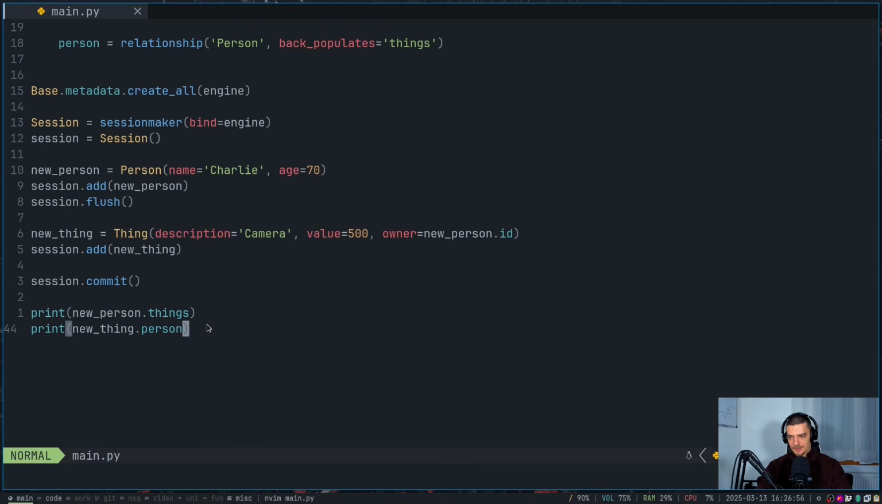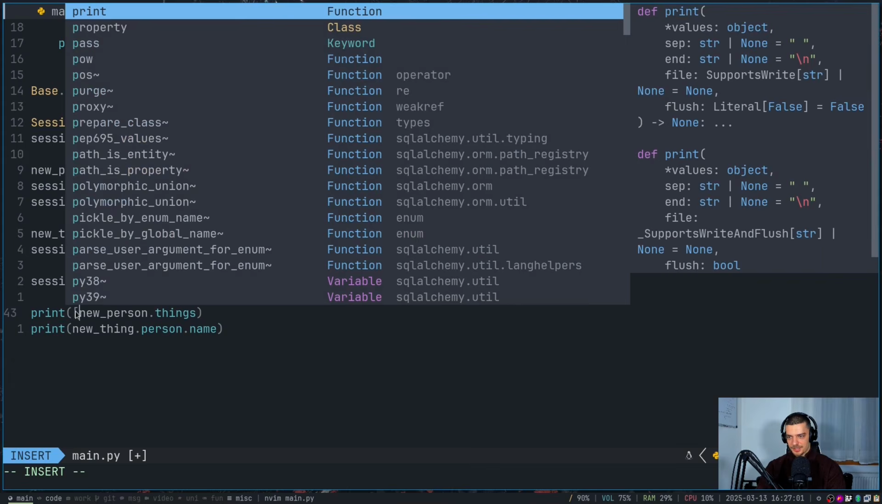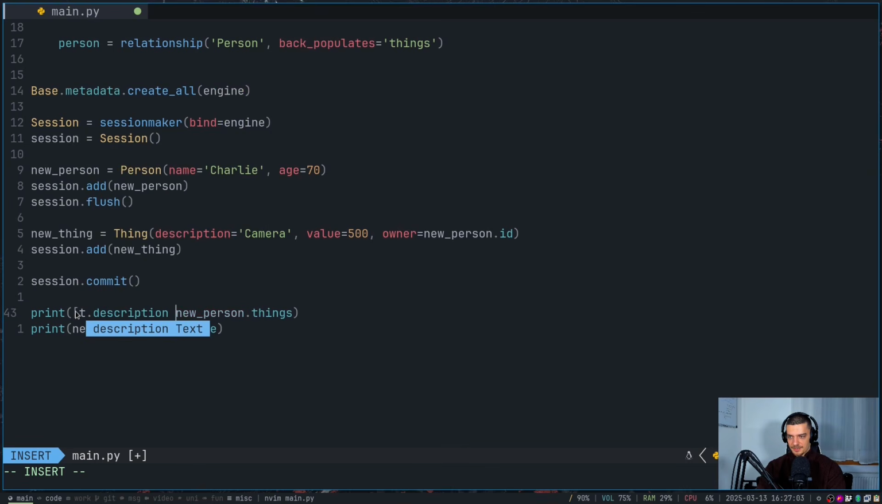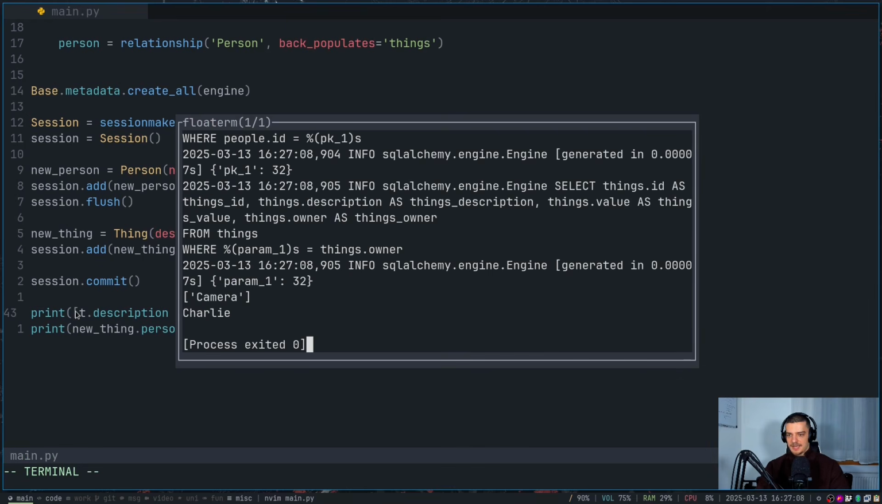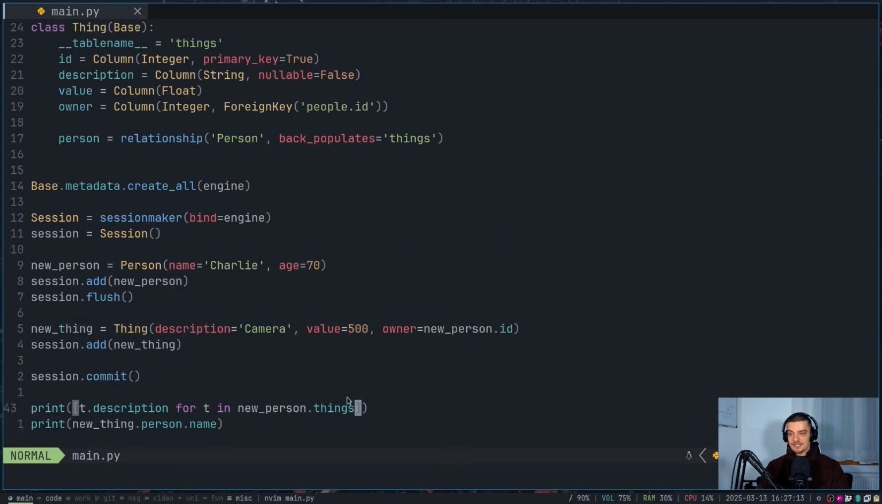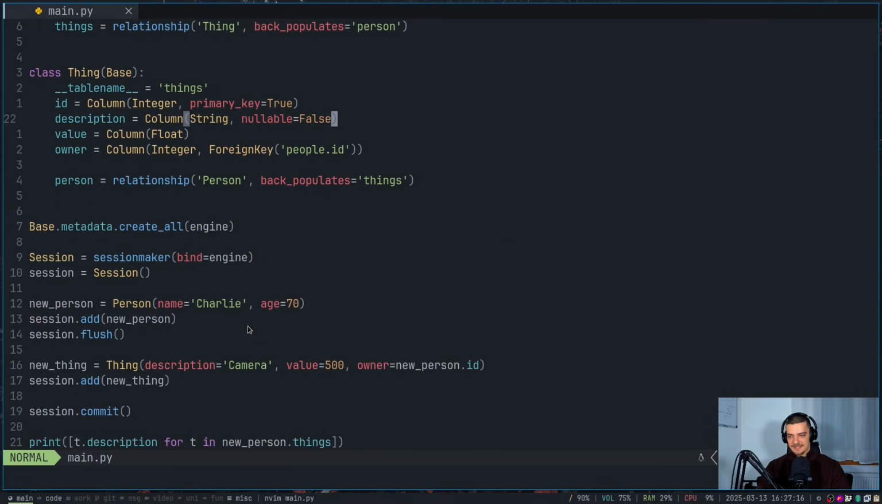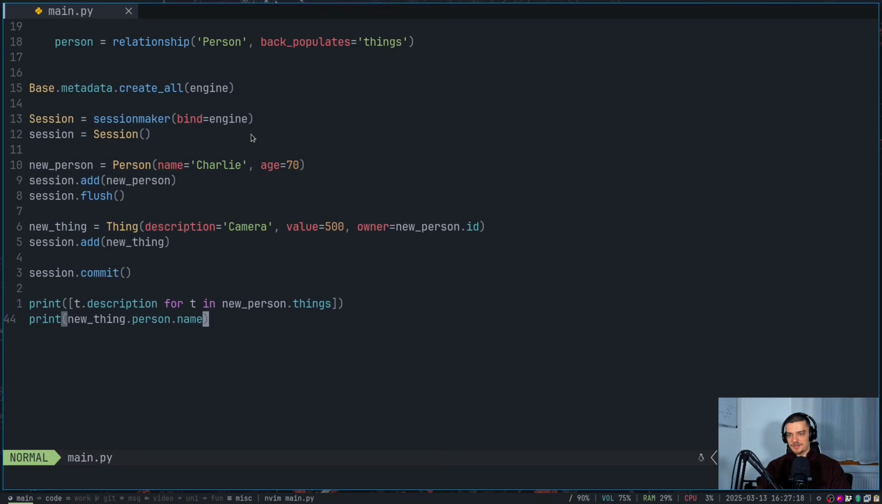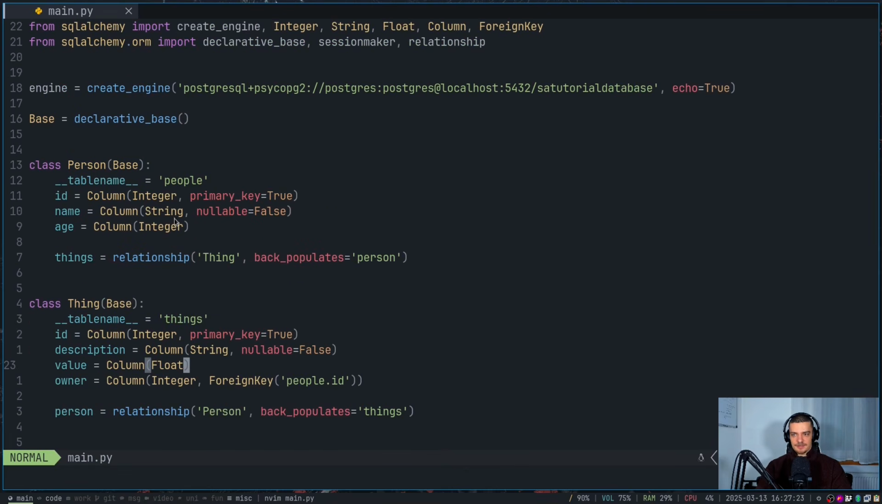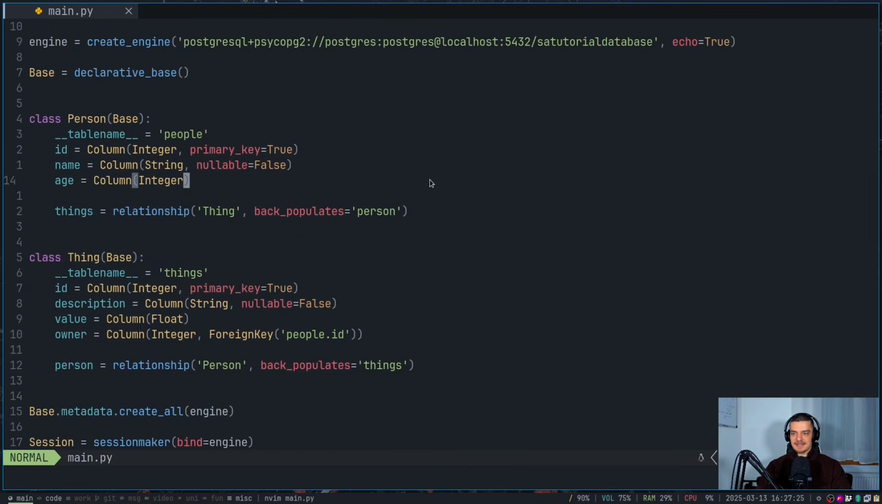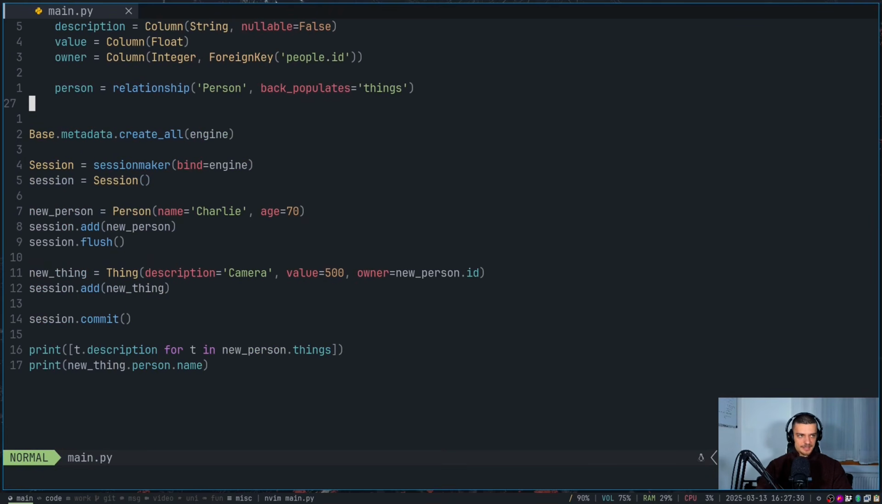I can also say person.name, for example, or a list comprehension, t.description for t in things, if I had multiple of those. And then I would get camera as a list here and Charlie as the owner. So that is super convenient. I don't need to care about anything database related. I don't need to do any joins or any manual database stuff at all. I just have to define the tables as classes, and then I can use them as Python objects easily without caring about the database.